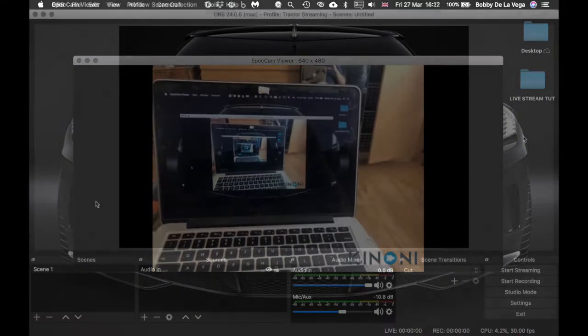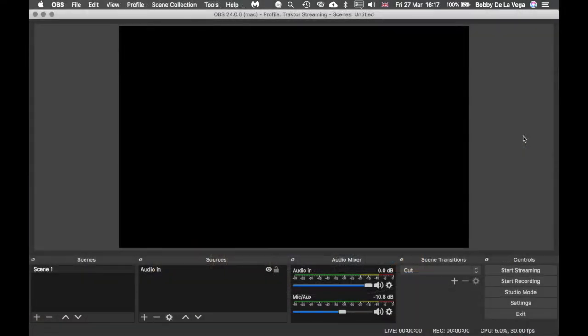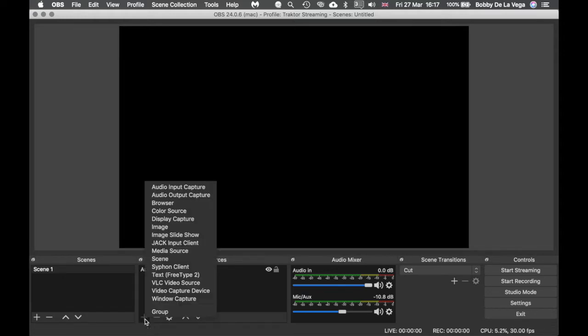We need to bring that iPhone stream, or that smart device video feed, into OBS. So as you can see, we are here in OBS, and all we then need to do is head on over to our sources here, select the plus button, and we want window capture, because we're going to be bringing in some media from a window within the operating system.